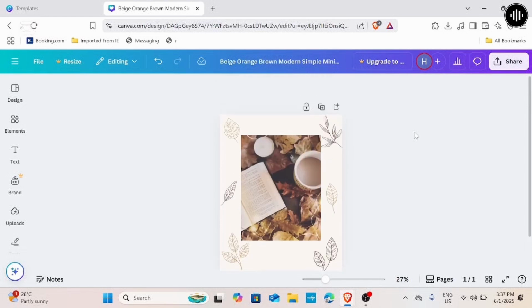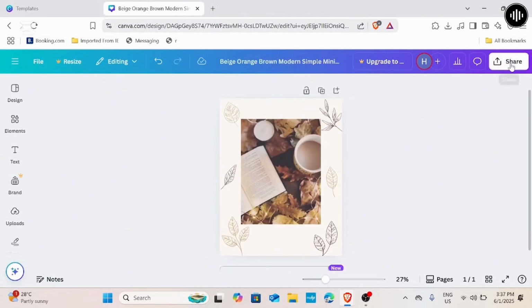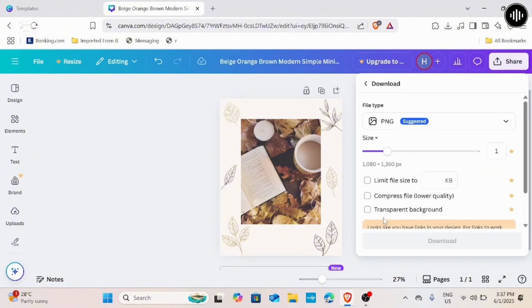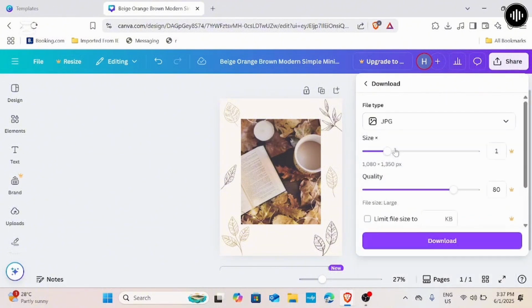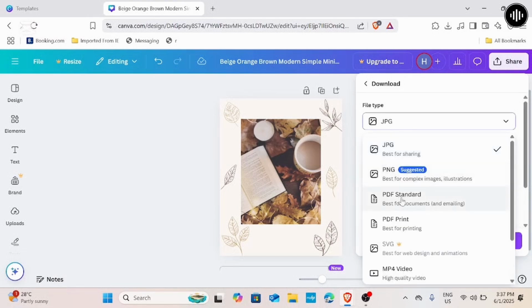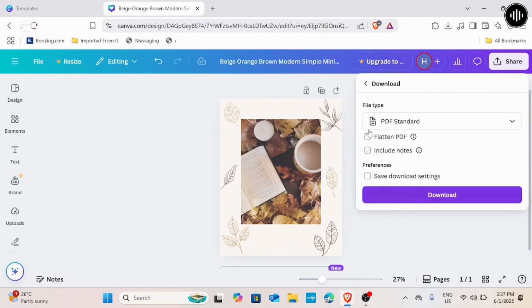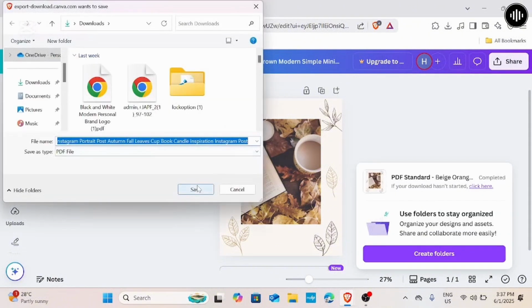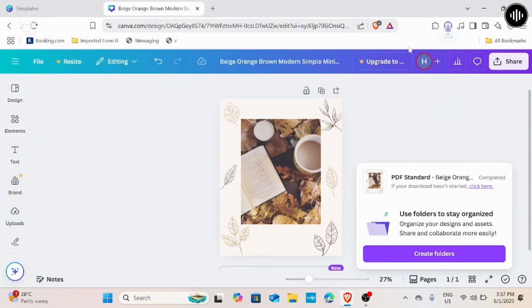Now let's see if this works or not. In order to check it, you need to go ahead and click on share. From here you need to click on download. Now, the link does not work if you download it in the form of JPG or PNG. You need to only download it in the form of PDF. Now, once you do that, you need to click on download. Now, you need to go ahead and click on save.